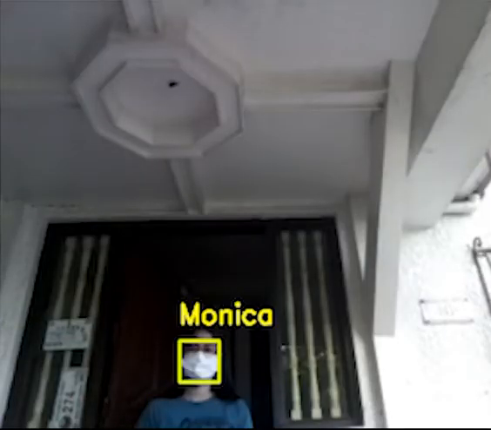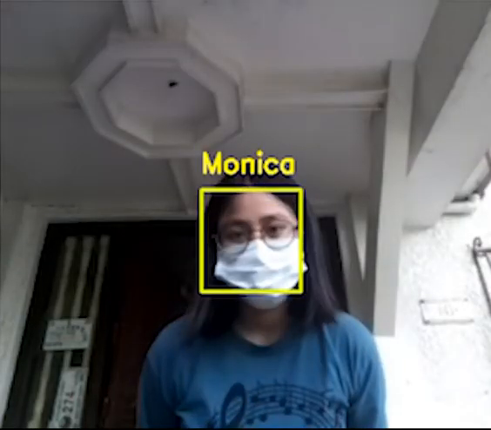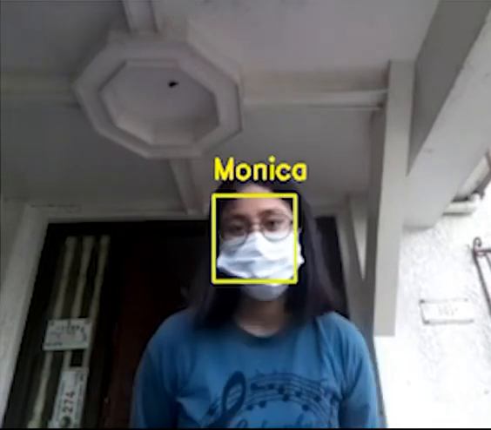At this point, the system can re-identify the person even if they are wearing different clothes and garments, such as glasses or a different color of mask.